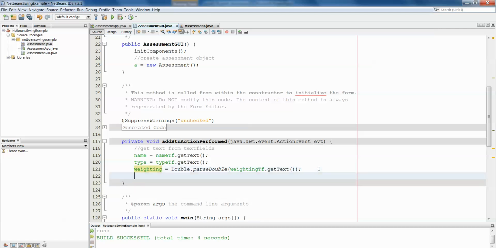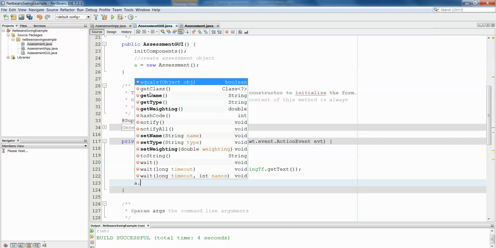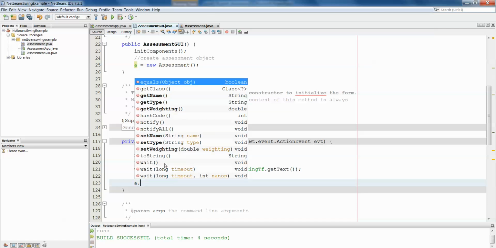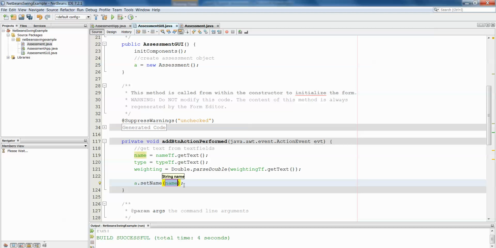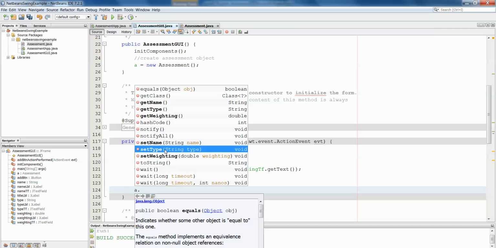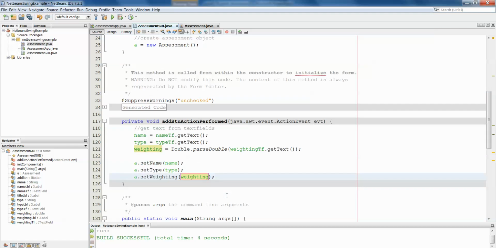So we've got all our text from the text fields and it's all stored in those individual variables, and now what we want to do is we want to send it all into our assessment object. So a dot, see we get all of our options here of our methods, not get name, that's not what I wanted. A dot, now set name, and it takes name in the brackets as a parameter. A dot set type, takes type in the brackets as a parameter, and a dot set weighting, takes weighting in the brackets as a parameter. Okay, so that sets our name, type, and weighting to our object A.